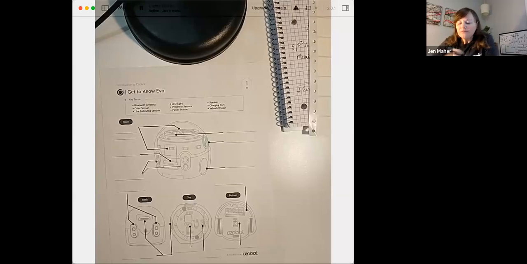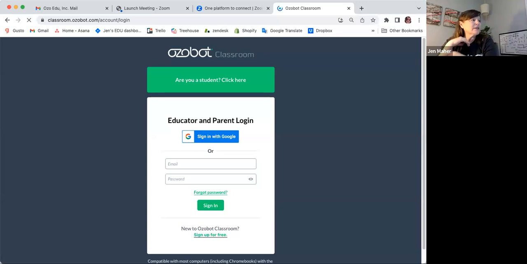So Ozobot Classroom is where all of our lessons are housed and all kinds of other information. So let me stop sharing my overhead camera and let's just rewind a second here. Let me share a different tab and take you to Classroom so you can see that. So the website for Ozobot Classroom is classroom.ozobot.com. It's different than Google Classroom, obviously.